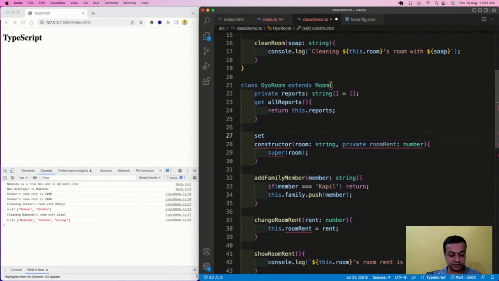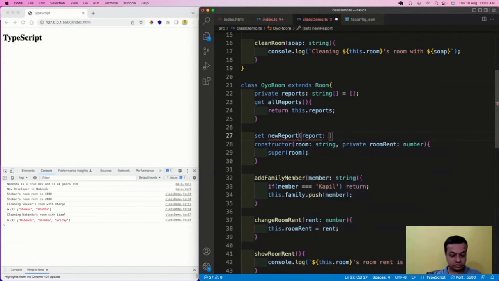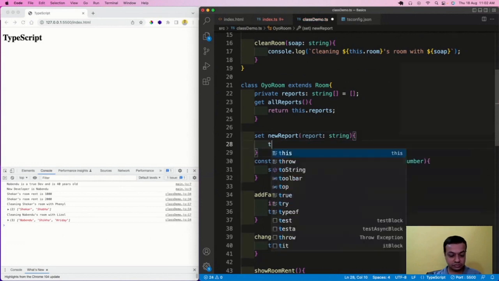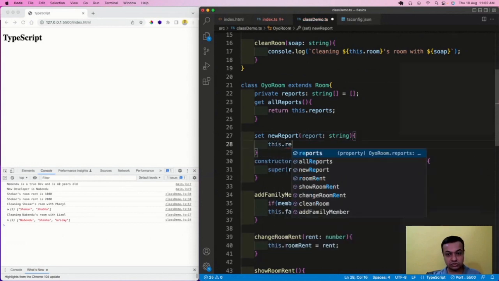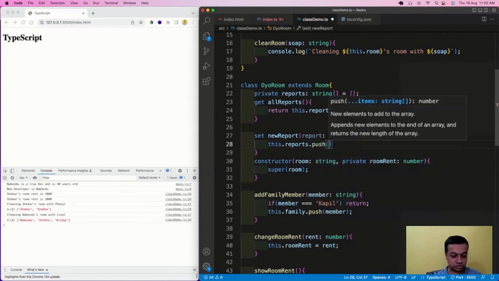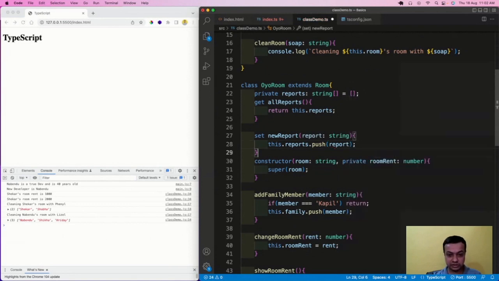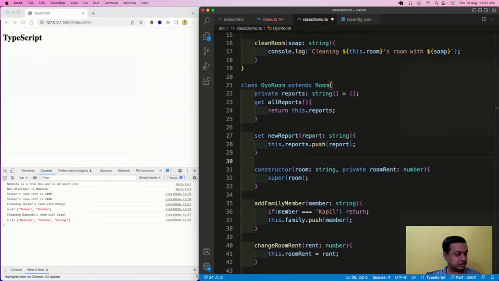Now we have a setter also. Set, which is a set keyword, set new report, which is a string. This dot reports dot push report. Okay, so like this I'll have it. Now I can use it with the getter and setter.